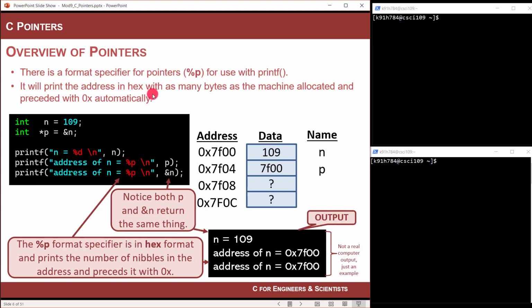C also provides a format specifier for when you want to print a pointer, and it's %p. And %p is interesting because it just returns the address, and it does it automatically. It prints the address in hex. You don't have any control over it, and it prints as many bytes as the machine allocated, and it automatically puts 0x in front of it.